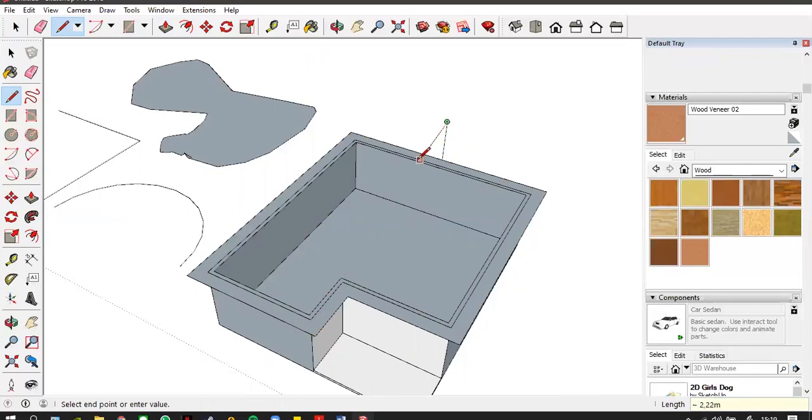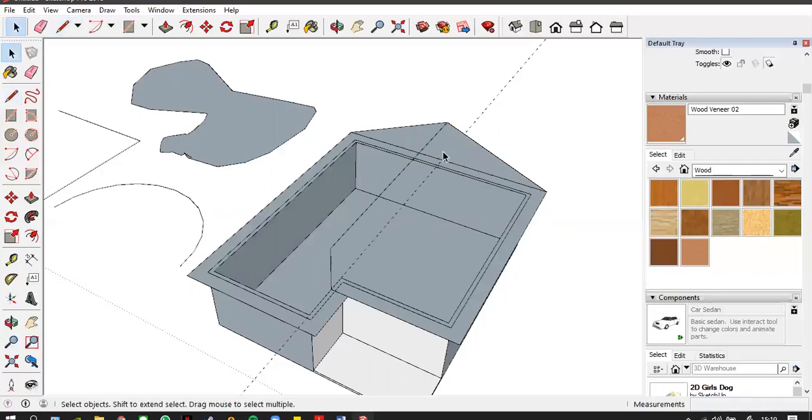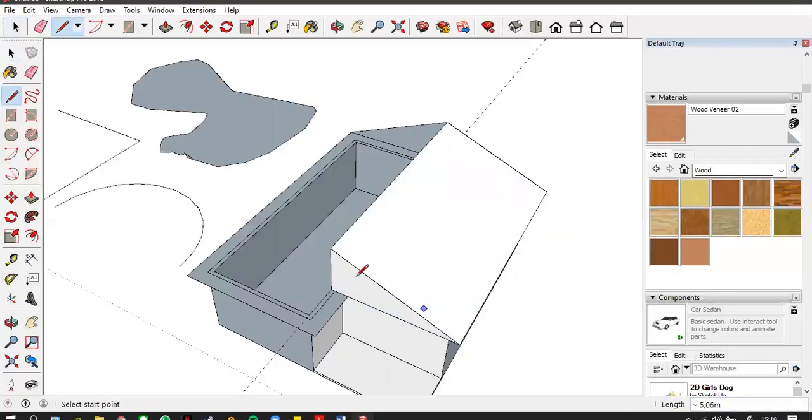Create a guideline from the midpoint in the back upward for 2 meters. Continue making the guidelines as shown. Then create lines to connect the roof. Repeat the same steps to create the smaller one.